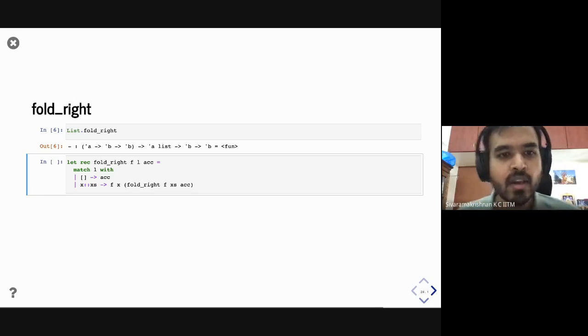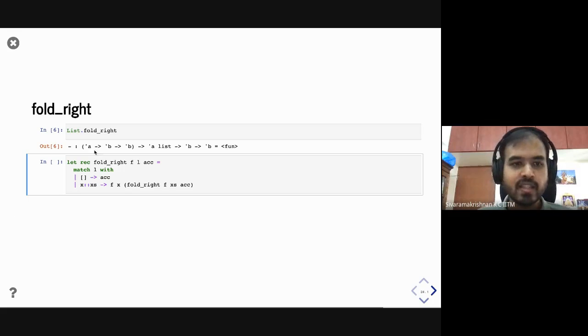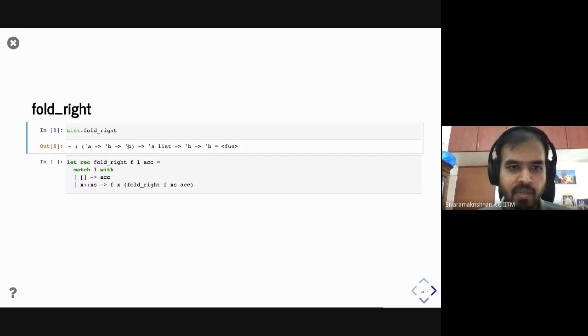So fold right is similar to fold left. The only difference is that the types look odd, but the concept is the same. This is the higher order function, and the accumulator type here is beta. This just happens to be a quirk of OCaml's type inference. Just remember that the list element type is alpha here, the accumulator type is beta, and this higher order function is supposed to return the new accumulator whose type is beta.